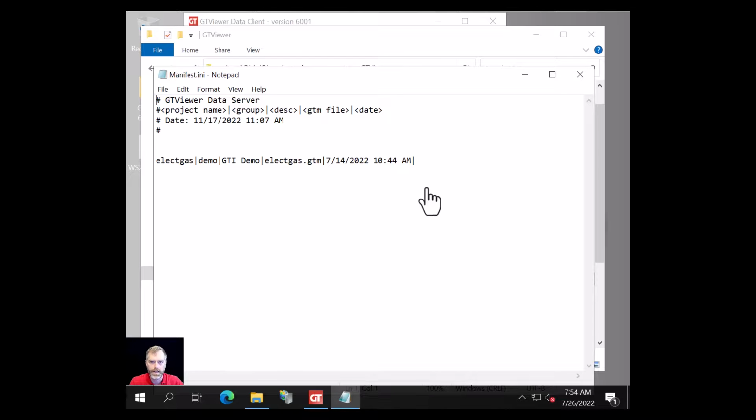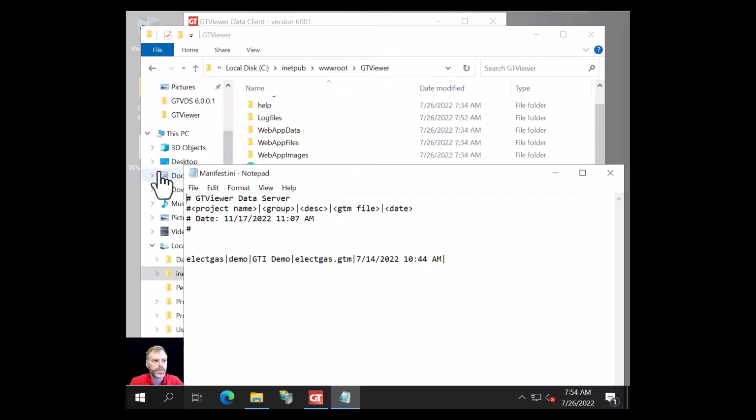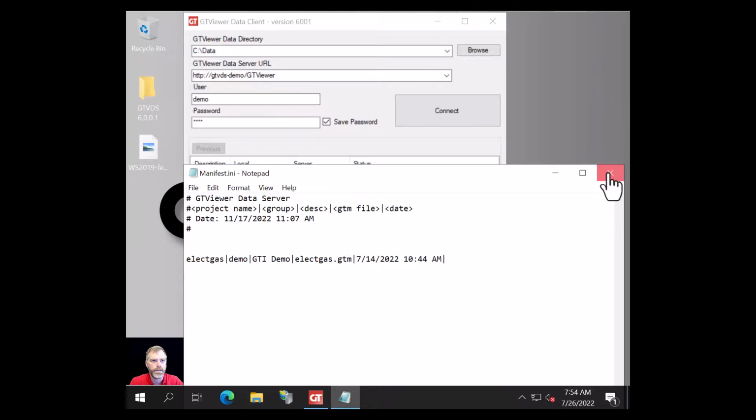You can add however many data sets you want, and they can be in any group you want, and you can put the alternate name here if you want and specify their GTM file. Now you can do this manually, or you can use the GTmanifest tool and it can create a master manifest for you. Let's just quickly go to our tools directory here and show how you would do that.